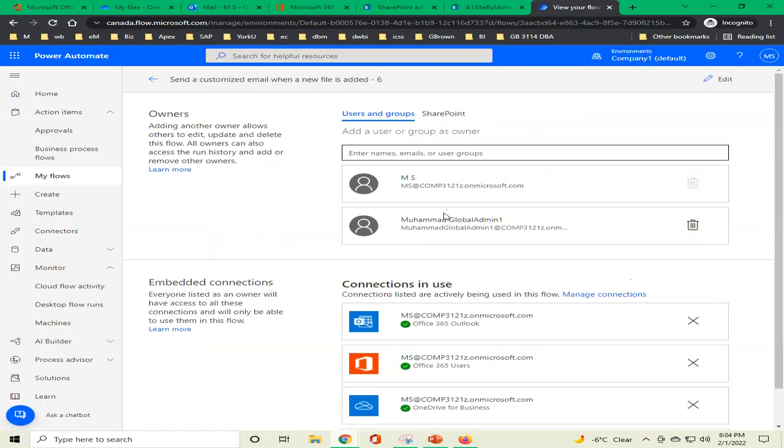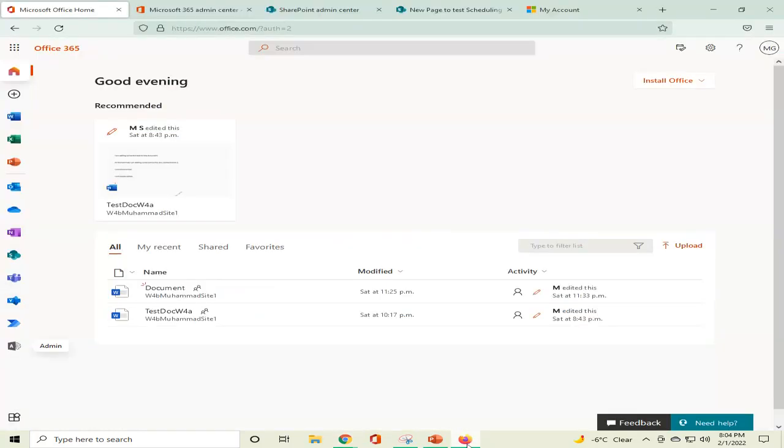So this person is also added as a group as an owner. So this will be able to see and edit the flow. And how can we test it? Now we go back to our login. This login should be named like this: Muhammad Global Admin 1 at the same COMP3121Z@onmicrosoft.com. And I go to Firefox.